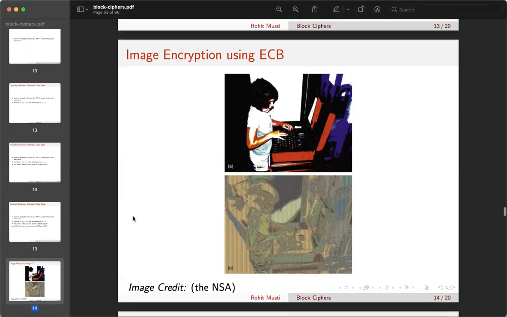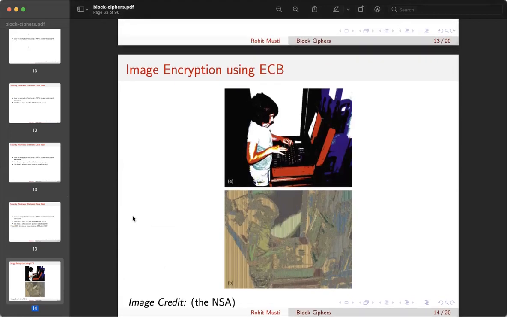So this is something the NSA drew up. This is image encryption using ECB. And you can see all it does is permute all the colors. So you can still see the image. It's not actually that secure.